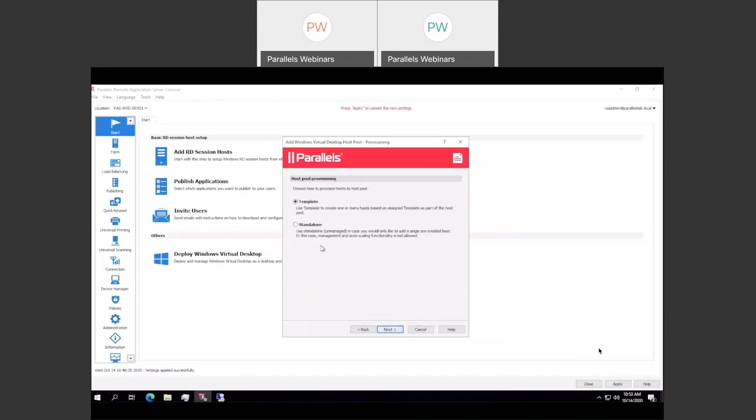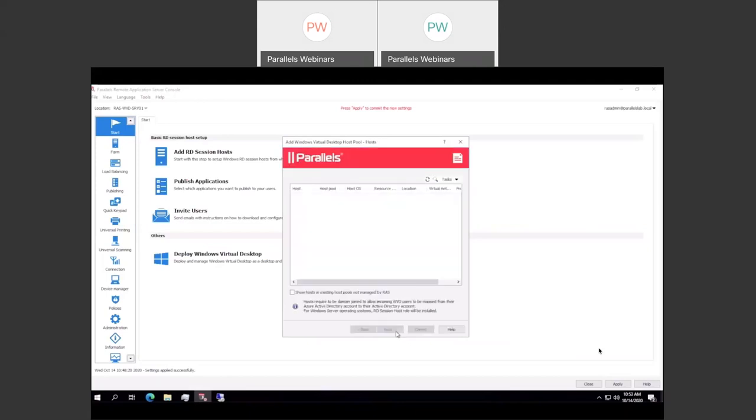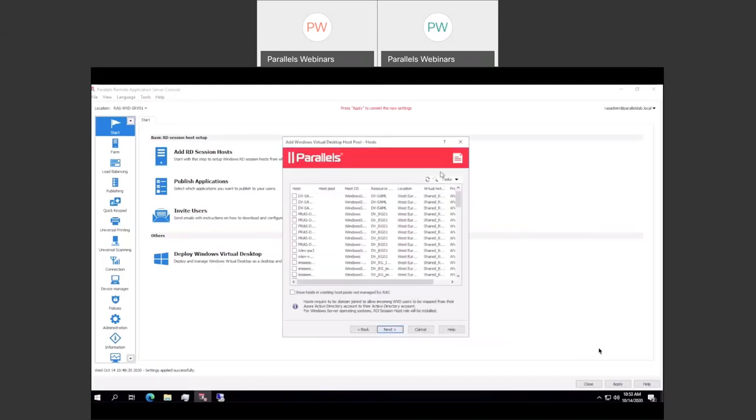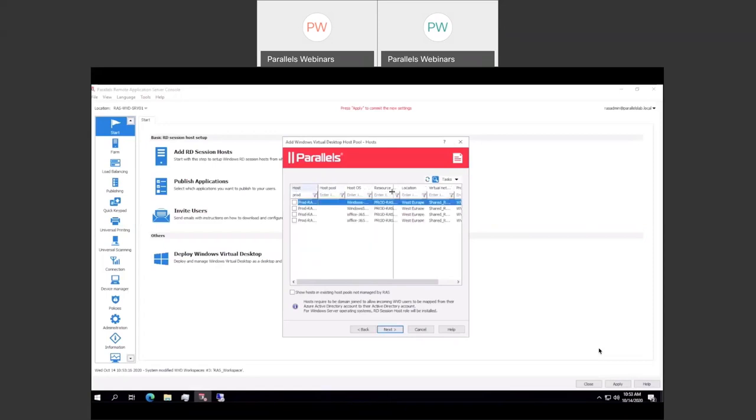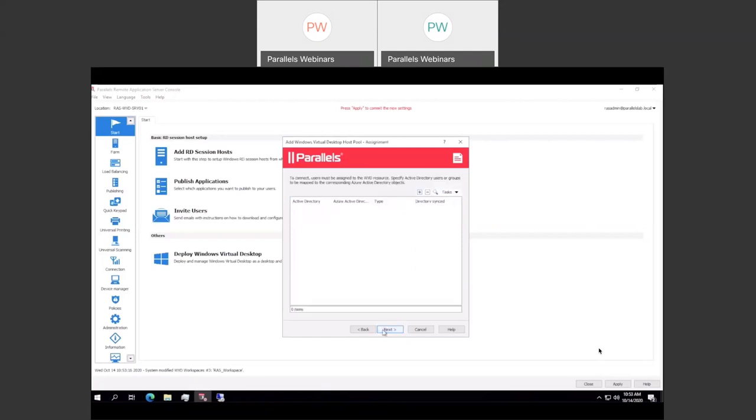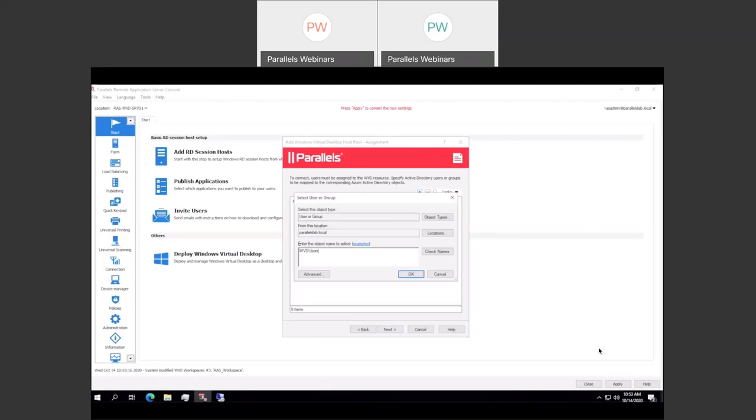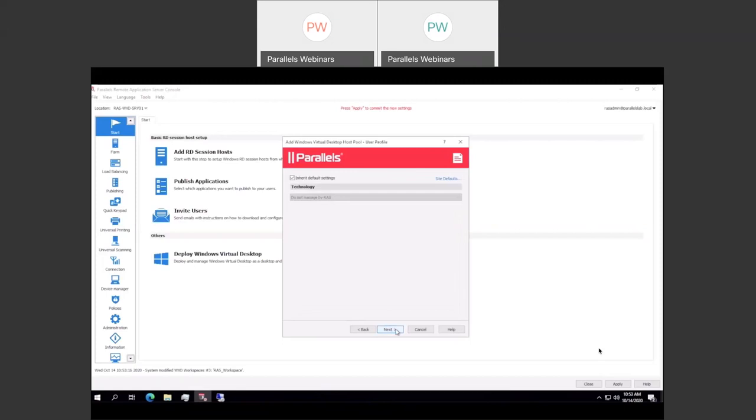I could do template or standalone. Let's just do standalone to speed things up, which means I need to go find one. I'll search. I'll just type in prod again, because I know there's some named that. And here's a few. These are actual virtual desktops, WVDs themselves. I'll pick this one. We'll go next. Here's our Active Directory integration. What I'm doing here is allowing the users that will have rights to access this. So I'm going to search on the WVD users and add them and click next. And I'm going to skip the optimizations just so we can go a little bit faster here in the setup at least, and then go next.